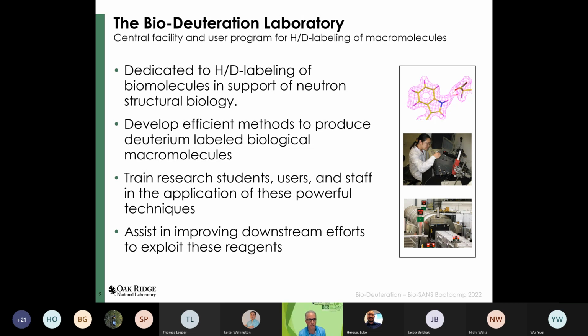So maybe you don't produce large quantities of protein in your own lab because of the type of work that you do or the complementary techniques that you use. We have the facility and ability to train you in applying these techniques for your neutron experiment. And we also assist in improving the downstream efforts. An example that Luke talked about earlier is that I've been heavily involved in the SEC-SANS development project.